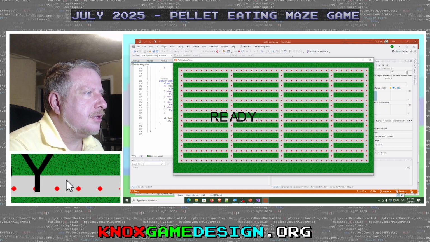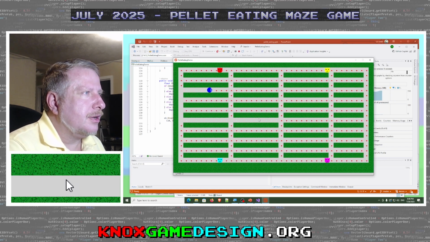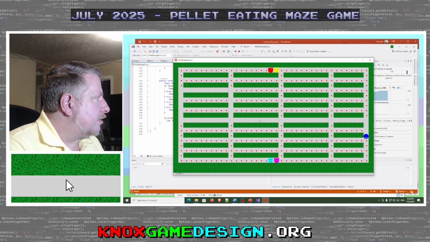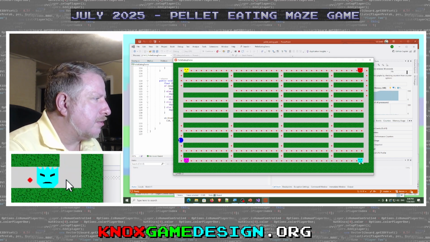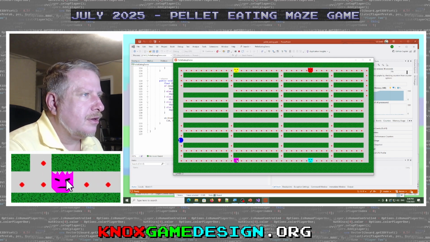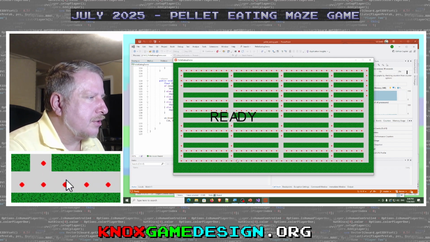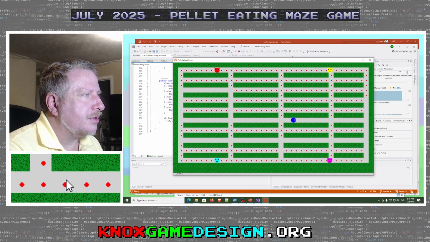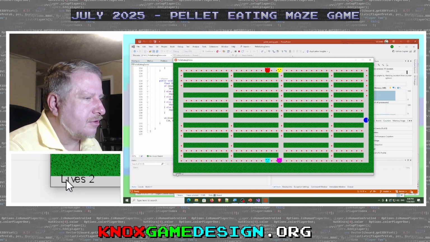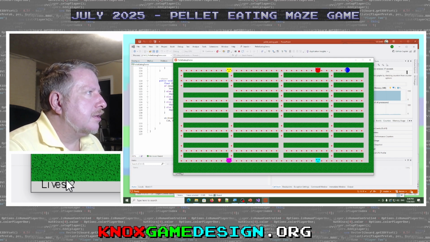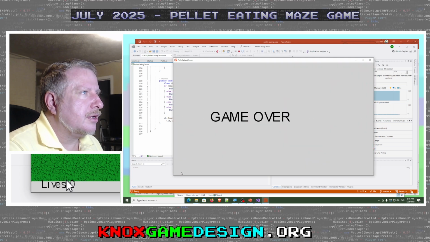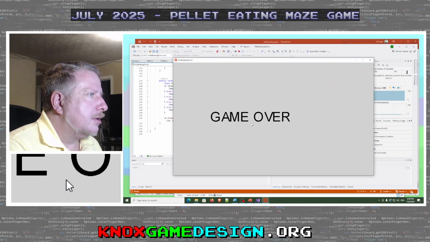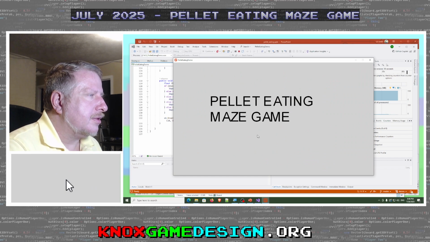Pellet eating maze game, ready. So we got our 4 enemies moving around. They're pretty simple. They're just going to move, and I think right now they bounce. Yeah, right now I just have them bouncing off the wall, but just to show, if you collide with an enemy, it's going to transition back to the ready state. And then I have the number of lives displayed down there. And then if you get to 0 lives, then we're going to go to the game over state right here. Then wrap back around to the title screen.